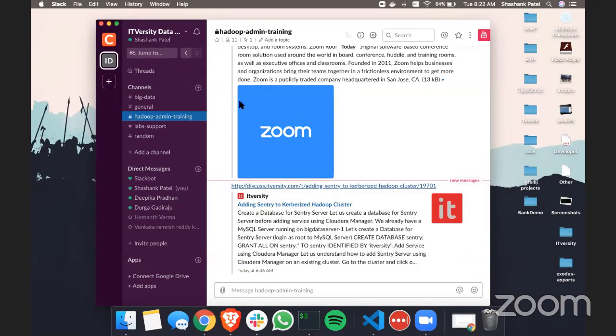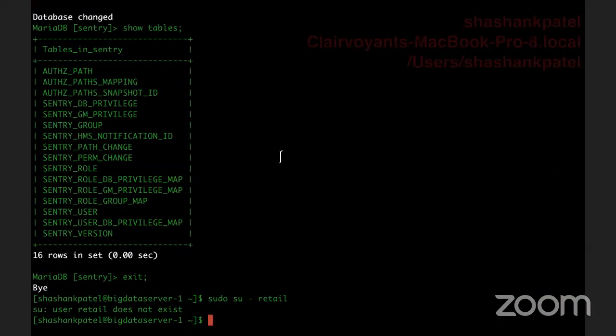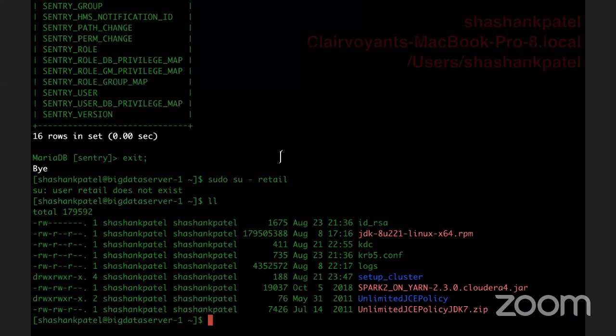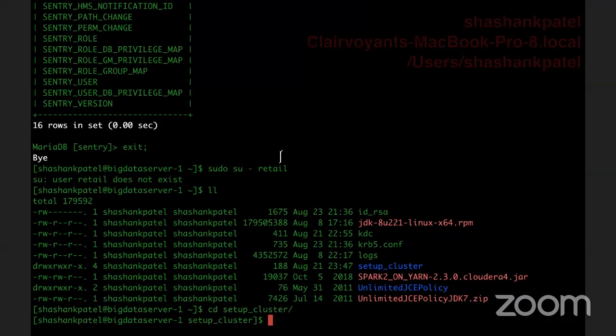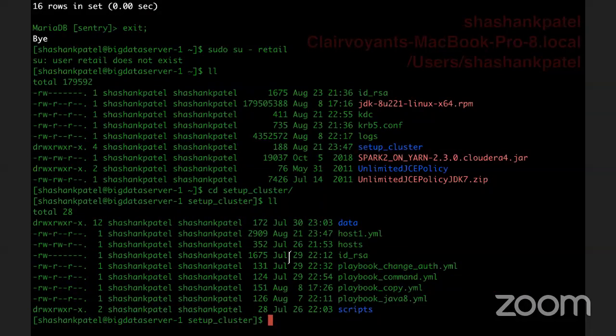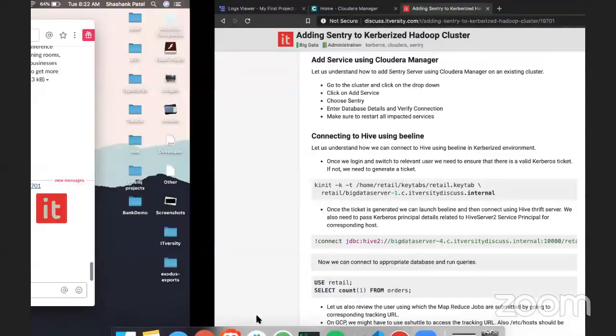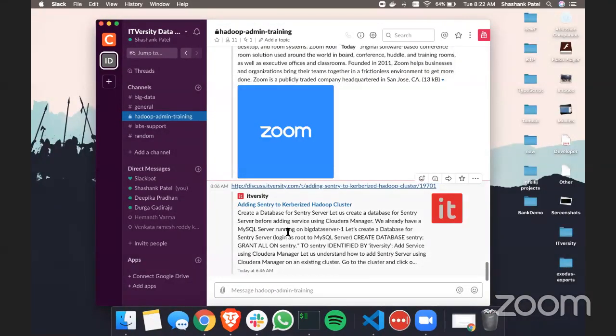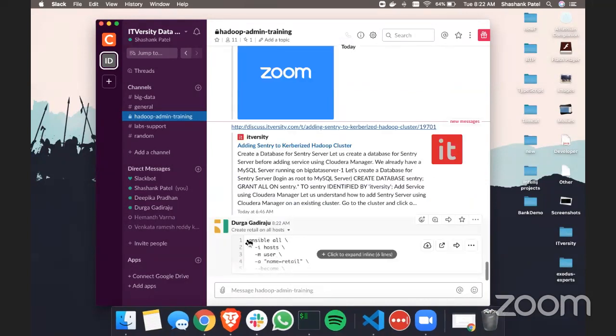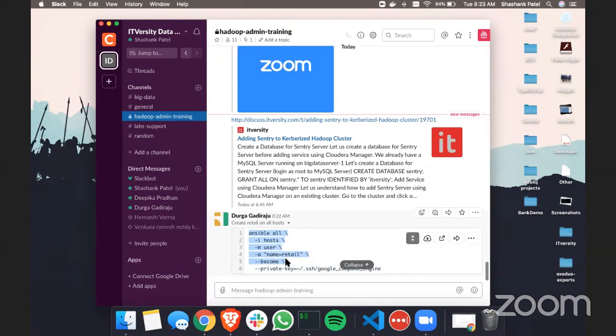So get into that setup cluster folder or whatever name you have given. And then I'm sharing the command with you in Slack, not in the Zoom chat. This is nothing but create retail on all hosts. You haven't got it yet? Yeah, now you got it. So it will take care of creating the user on all the hosts in the cluster.